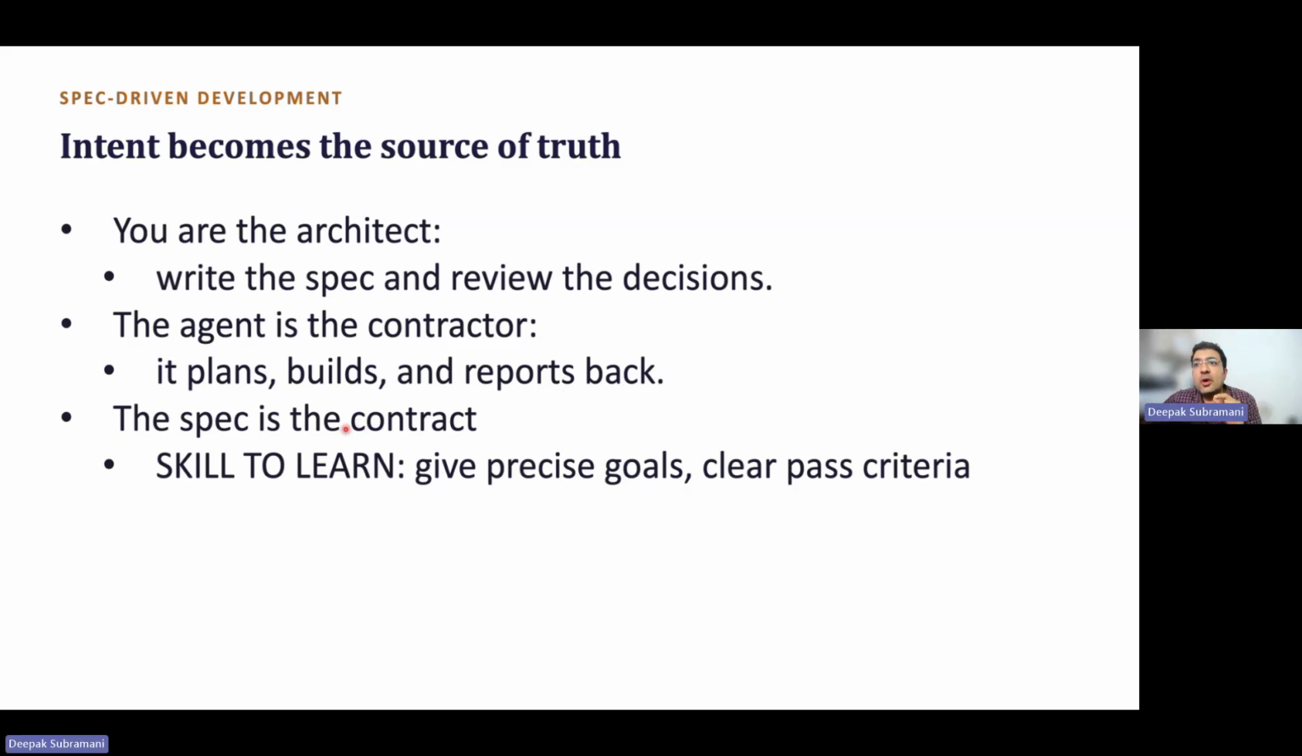The skill that you have to learn in 2026 is how can you give precise goals that clear the pass criteria very, very correctly, so that as a whole, you and your agent can build sustainable software for you to ship and make business out of it.